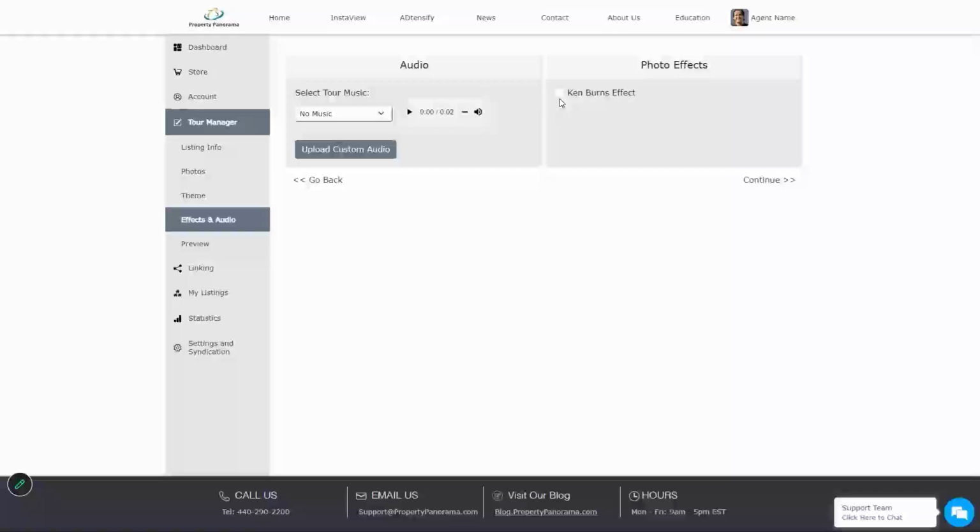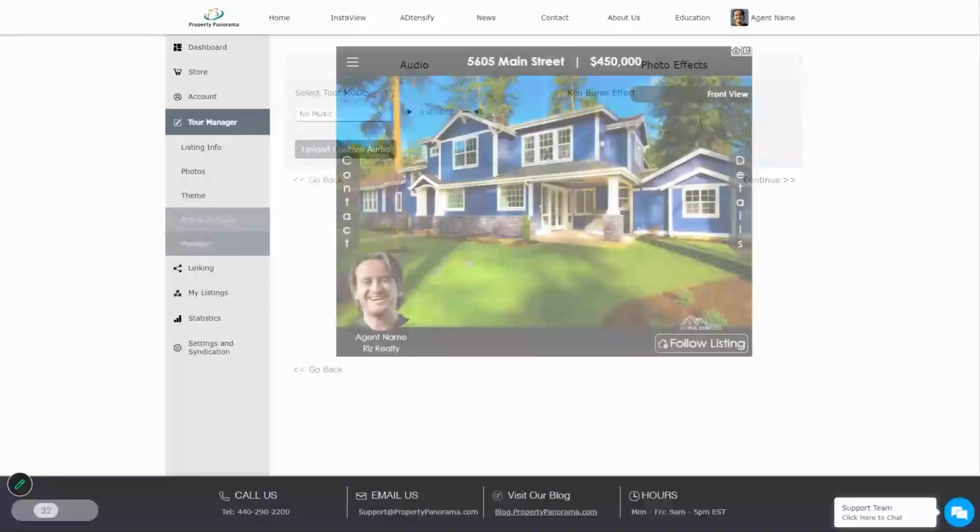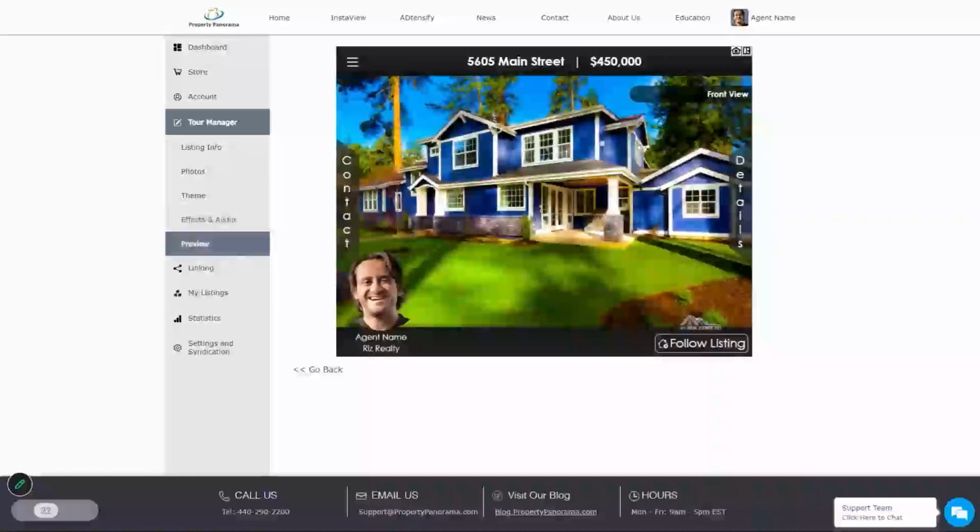Whichever you prefer, go ahead and make that selection. Then you can go to the final step, which is the preview. This is where you can make sure that all of the changes that you've made are applied and they're looking the way that you want them to. So that is the full customization of the InstaView virtual tours themselves. And that's actually the full InstaView suite at a quick 10,000 foot view.